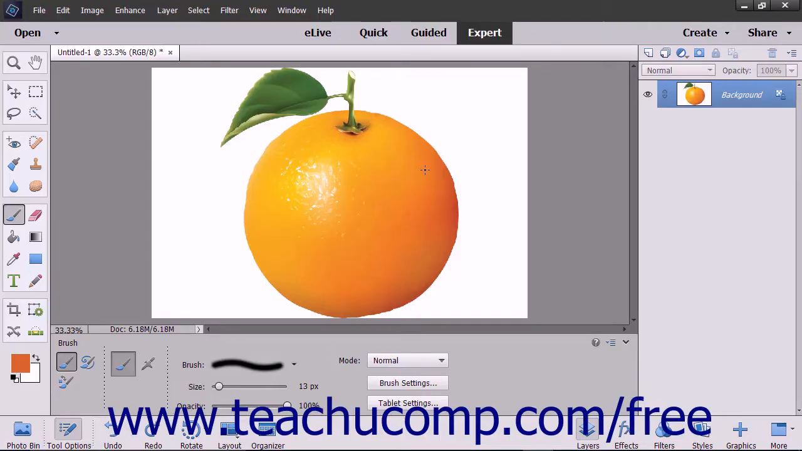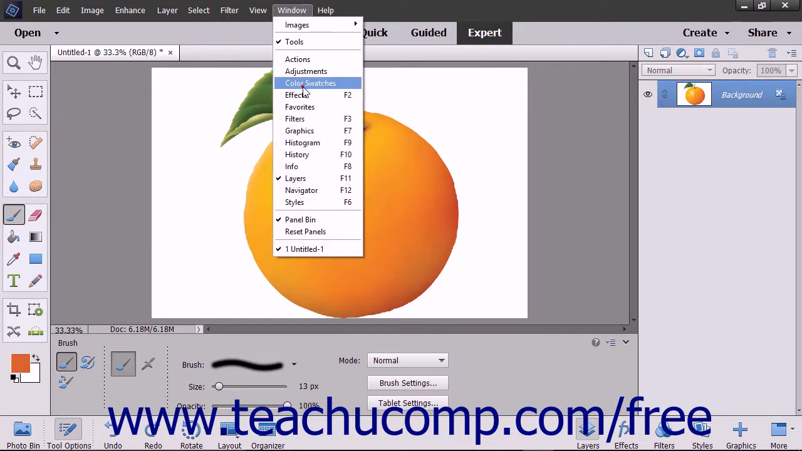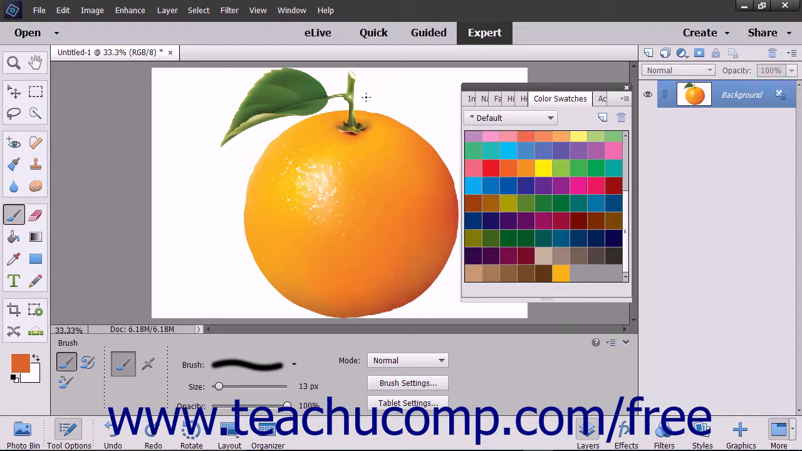Another place where you can select color is the Swatches panel. Using the Swatches panel is like using a traditional color palette when painting. You can load a set of colors that you want to use in an image file into the Swatches panel. To view the Swatches panel, select Window, Color Swatches from the menu bar. You will then see the Swatches panel appear and show a set of selected colors.